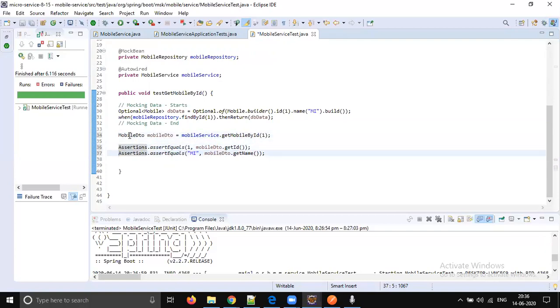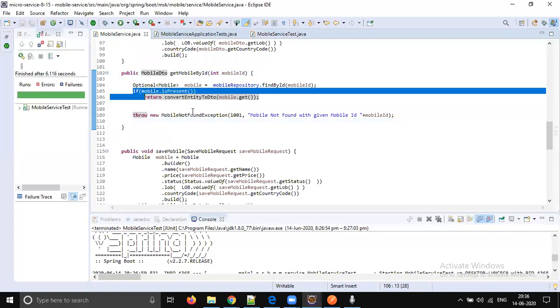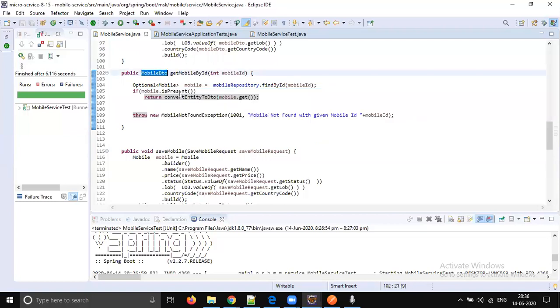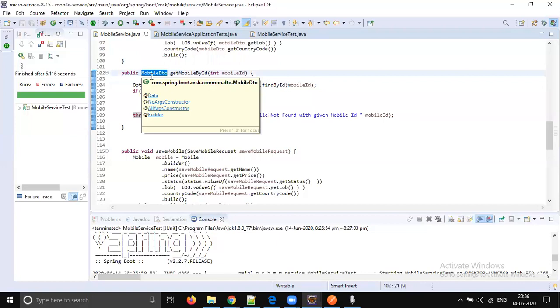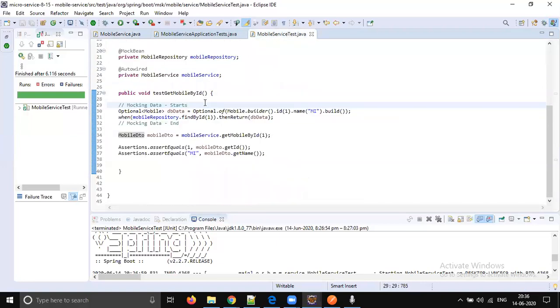So that is what we are testing here. We are testing if the database is giving valid data, whether the remaining lines of code will work properly or not. And we are also expecting some output. So if I get a valid ID and name from the database, should I get the same ID and name from this method, the return type of this method? That is what we are testing. That is exactly a unit test case.